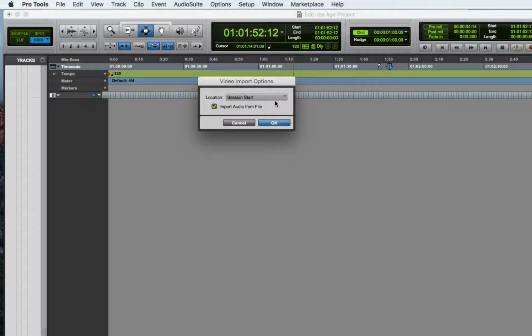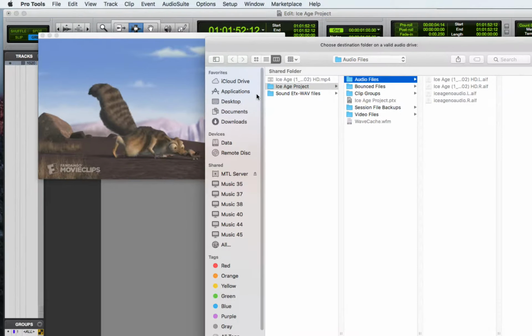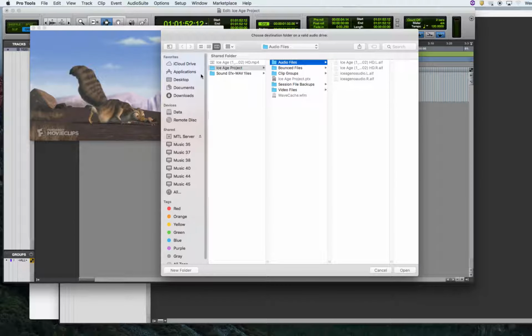There's one more step that takes place, though. This is what most people get a little confused on, so let me show it to you. In the final step here, it actually asks you where you want to save your audio. So the big thing here is you need to tell it that it's okay to save your audio in the audio files folder that belongs to the project.